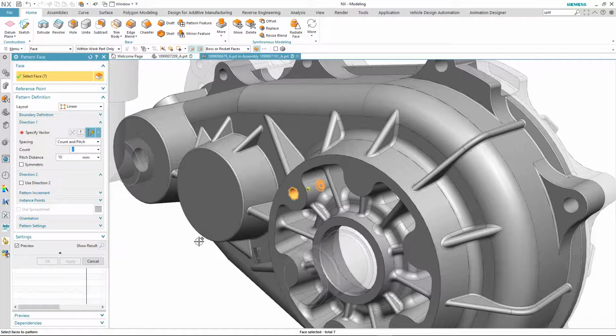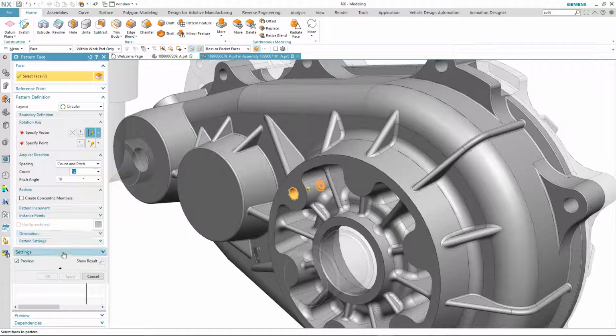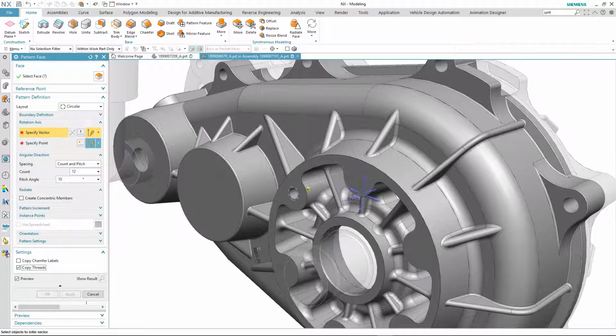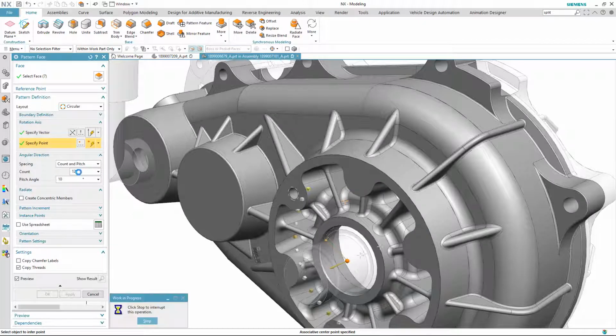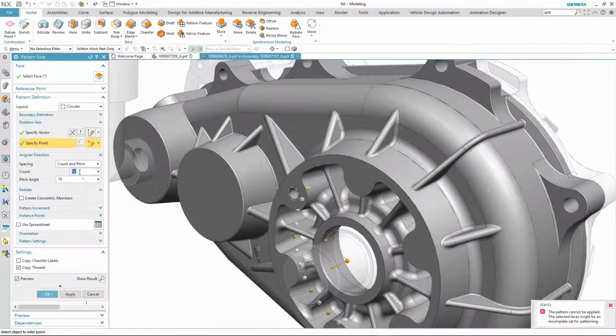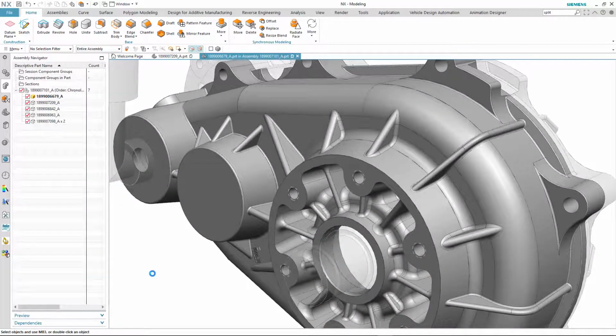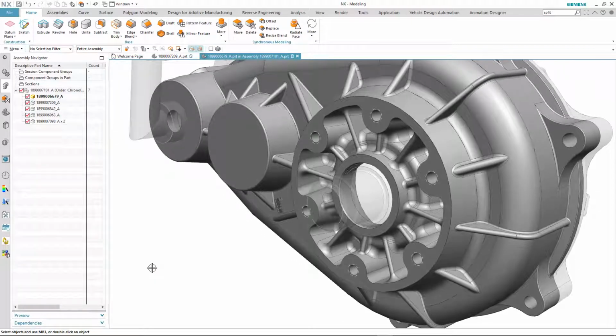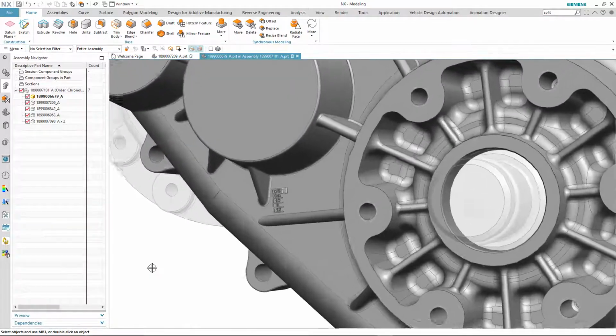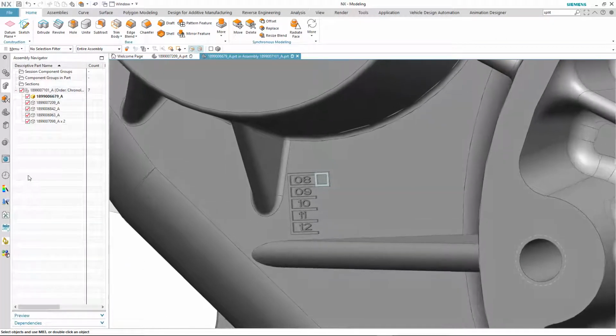So we select the hole geometry, we select the pattern definition again, but this time you notice that we can take any associated threads with that hole, something that's new in this latest release. We select similar reference points and rotation axis, and then we modify the count and pitch angle, and this time on completing the command, the instances are created together with their corresponding thread definition.